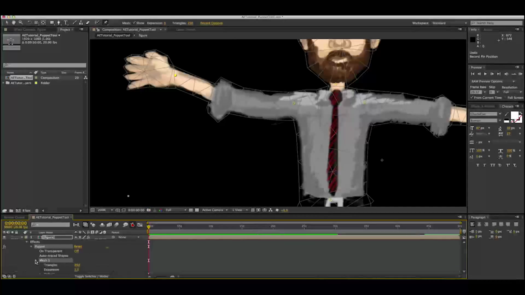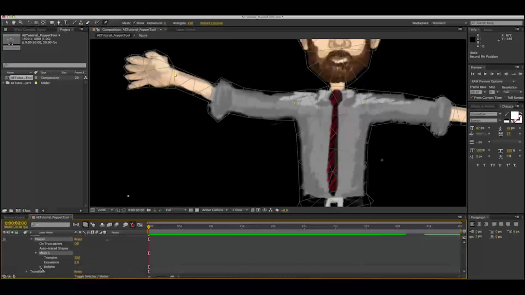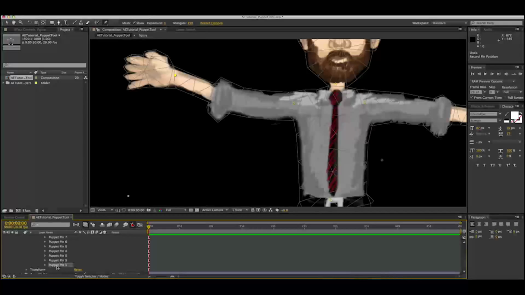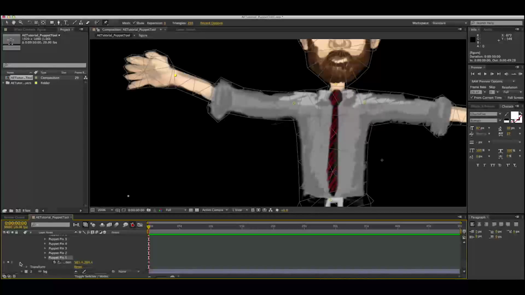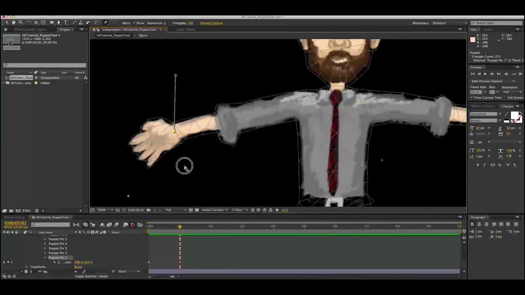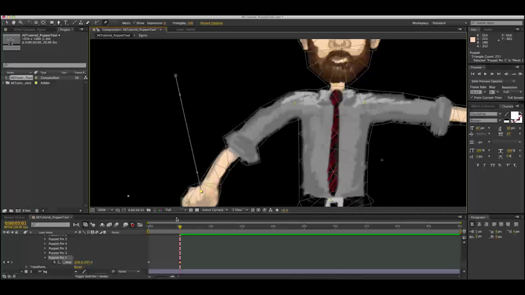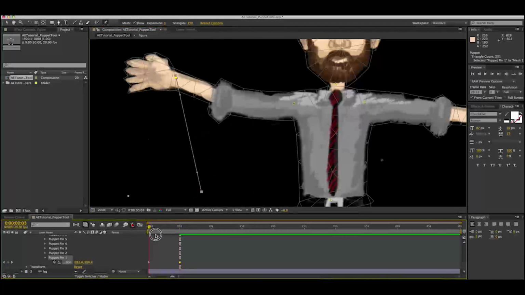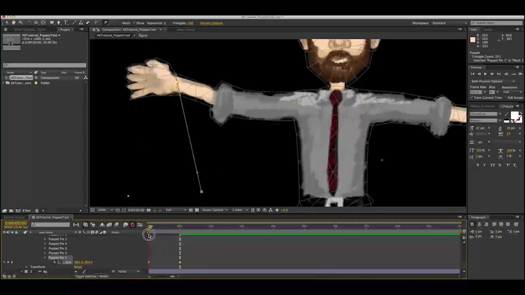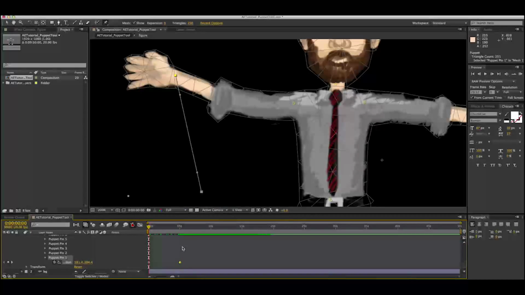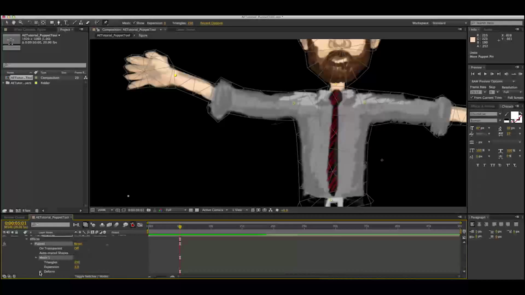We can also drop down our mesh and go to deform, and that's going to show all of our pin points. So if I select a point and I drop that down, I can also add keyframes that way. So at 0 seconds we have a keyframe, and at 5 seconds if I just drag this pin down, that's going to automatically add another keyframe. So between 0 and 5 seconds we're going to have that arm moving downward. Okay, so those are the two ways that you can actually add keyframes or animate the pin tool.